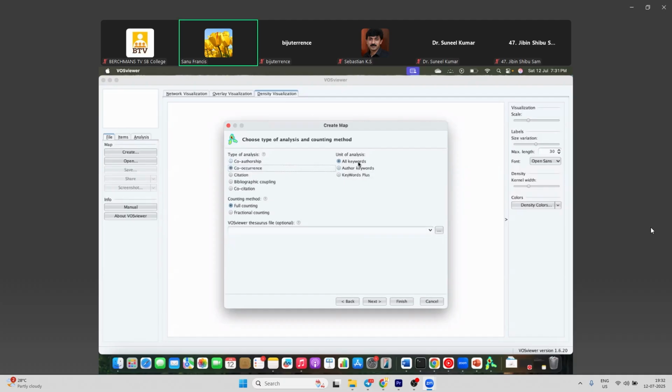Then, co-occurrence: how the keywords occur together. Our analysis is based on how often they are addressed, how often they are represented, and how closely they are coming together based on association. In your co-occurrence network, you have got all keywords, author keywords, other specific keywords, and keywords plus. You know what is keywords plus? Keywords plus is automatically computer generated keywords.